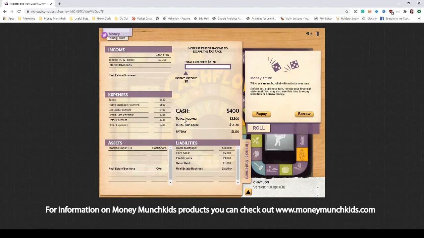Before I get to anything else here, let's see what happens with this income and expenses. Over here we have total income of $3,300. That matches our salary, our paycheck from being a teacher. And all of these expenses, if you were to add them up, should equal $2,130. That's where your total expenses are.